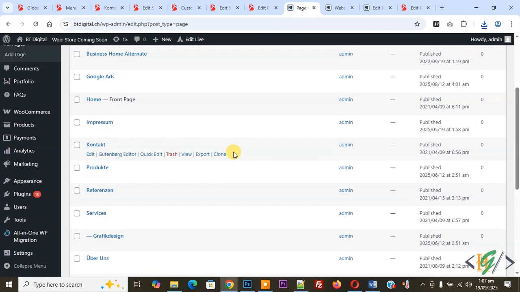So you can export multiple pages or a specific page or post, so it's up to you.